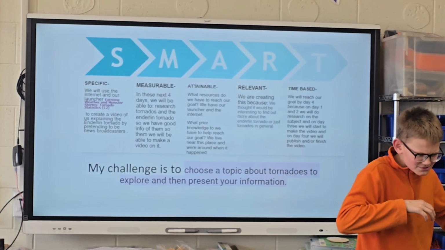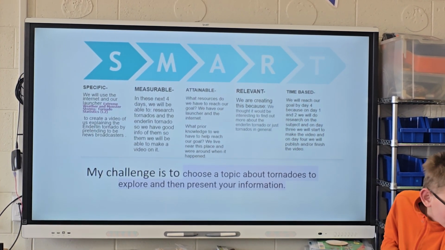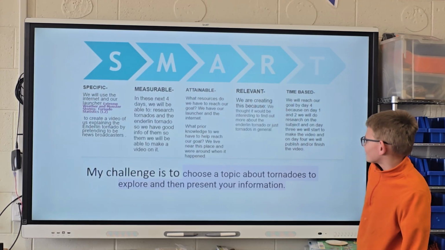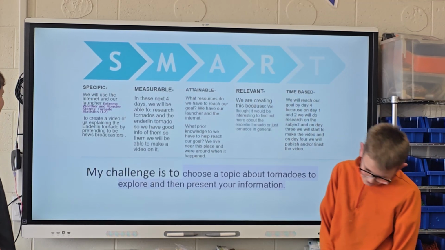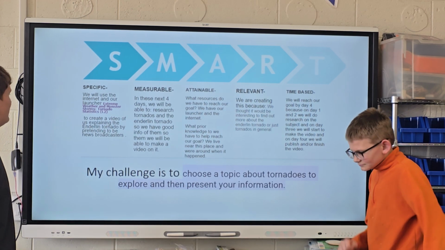In these next 4 days, we will be able to research tornadoes and the end of the tornado, so we have good info on them. Then we will be able to make a video on it.